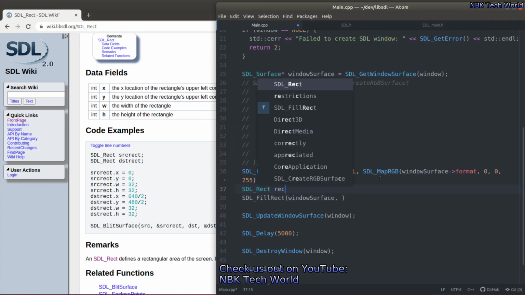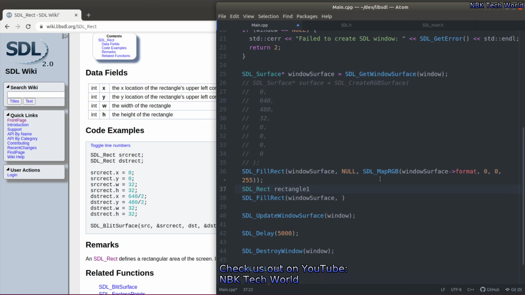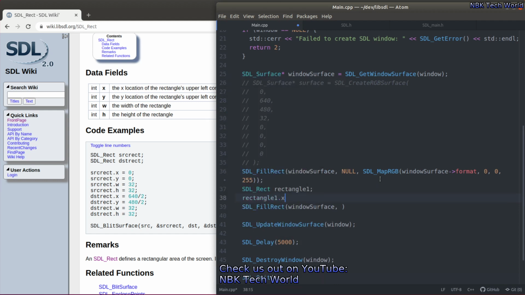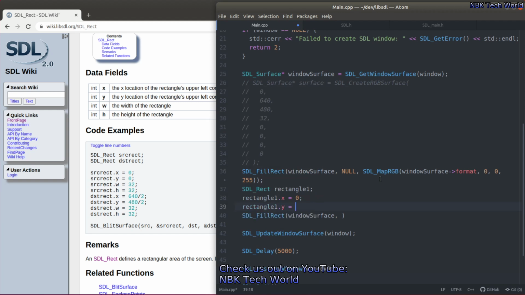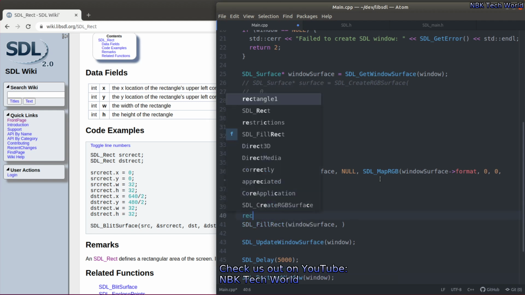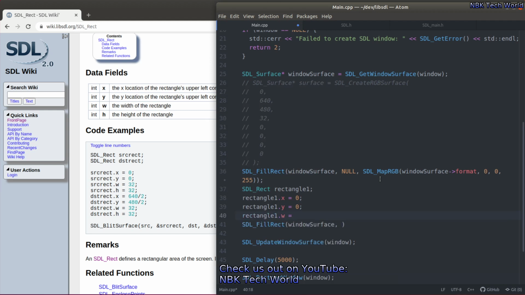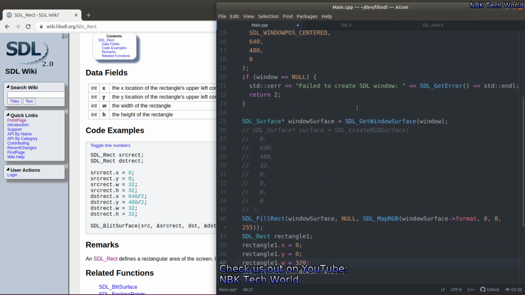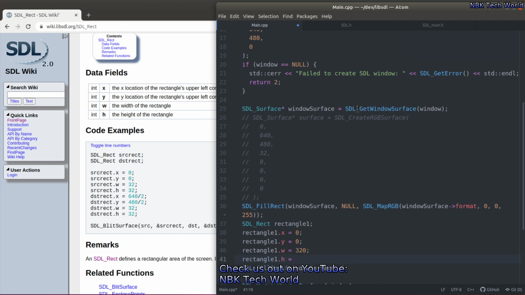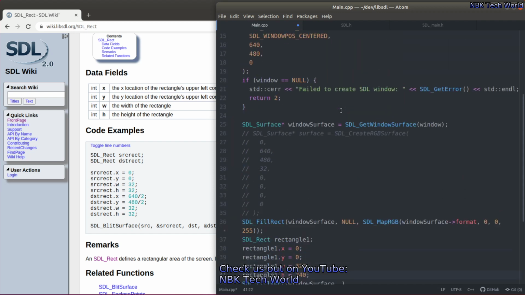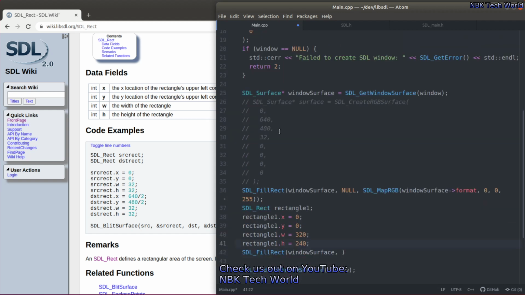So I'm going to call it rectangle1. I can do rectangle1.x is going to be where I want to position X for this to start. Let's do 0, 0 for now. rectangle1.y is 0. Now the width and height. rectangle1.w, we can type 320, half of the 640, and half of the 480 here. rectangle1.h, that's 240. Or we could put that in a constant. That'll probably be better. Let's just try it out for now.